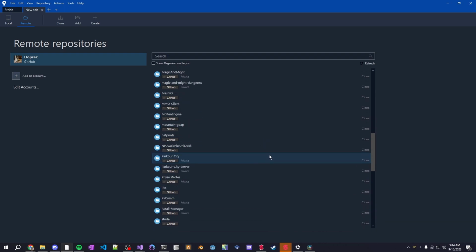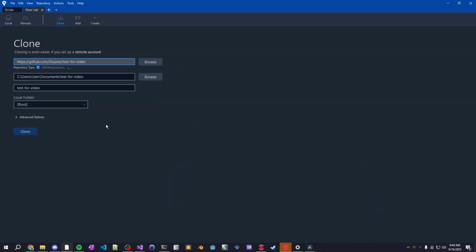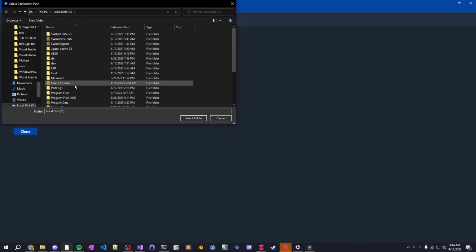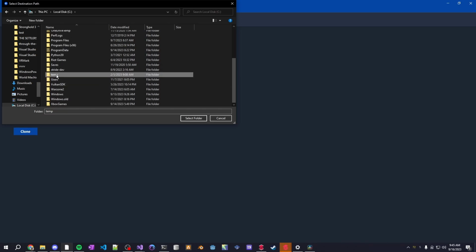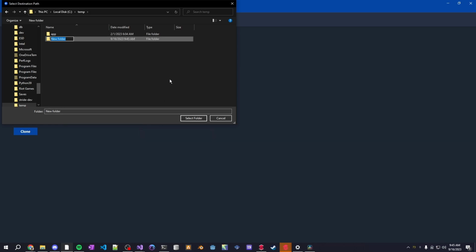Load more. I'm going to go find test for video. We're going to click the clone button. We're going to copy this name just to make my life easier. Go to Browse, and we're going to go to wherever you store your Git repositories. In my case, I'm just going to use my temp folder because it's just easy. I'm going to create a folder for test video.